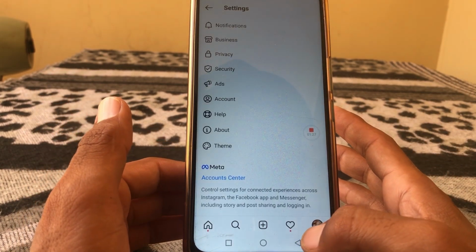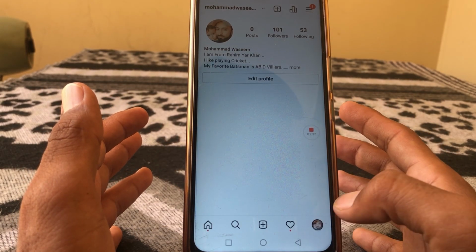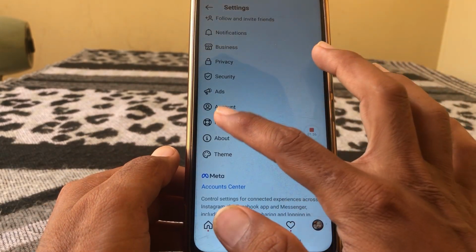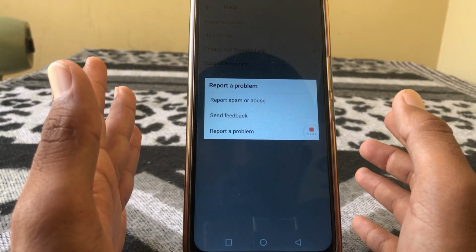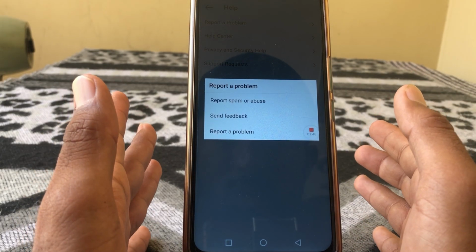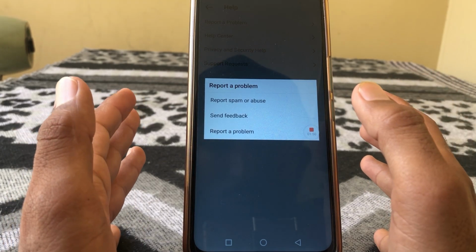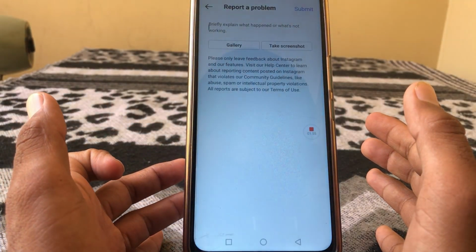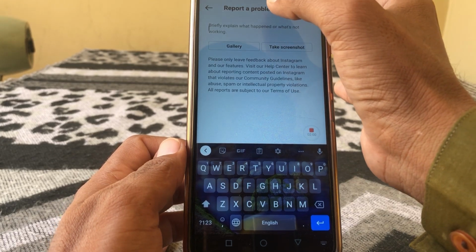And if your account is old, then what you have to do is simply tap on this and tap on settings, and then tap on help, then tap on report a problem, and you have to tell the Instagram team that you are facing this problem and your account is old, and they will fix your problem. So just simply report a problem to the Instagram team.